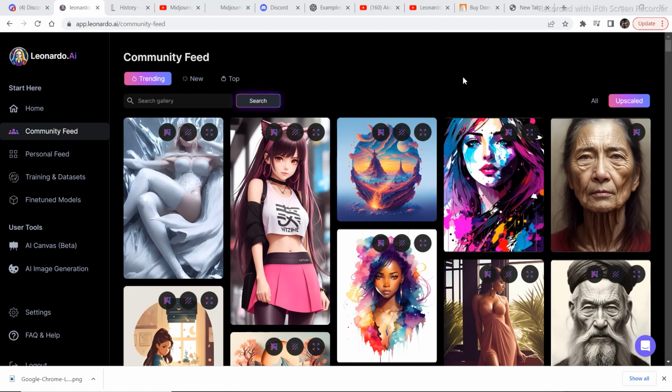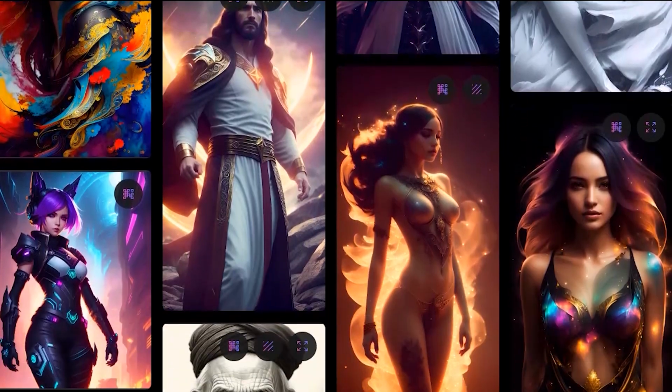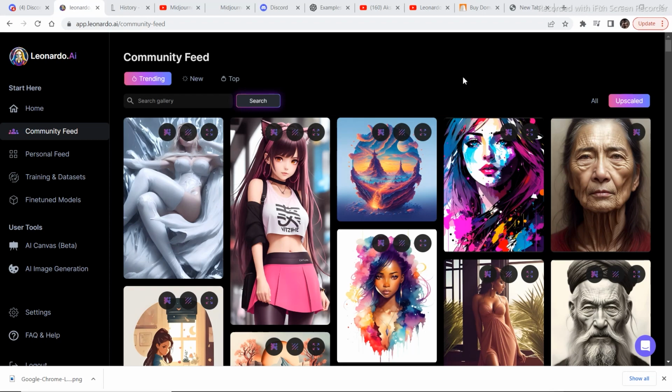So in this video, I'm going to walk you through everything you can do using Leonardo.ai. These are some of the images that were created using the same. Now let's dive into three different ways that this AI model lets us manipulate and generate unique images.